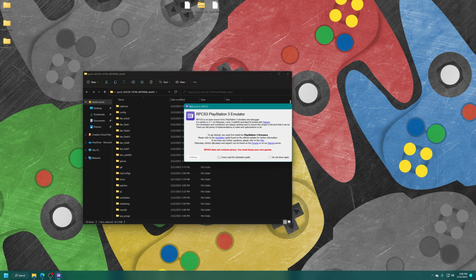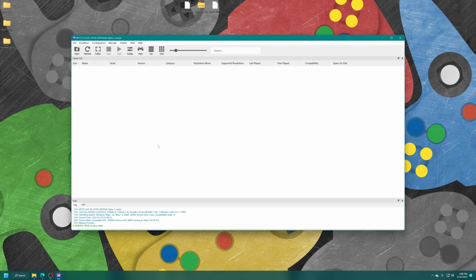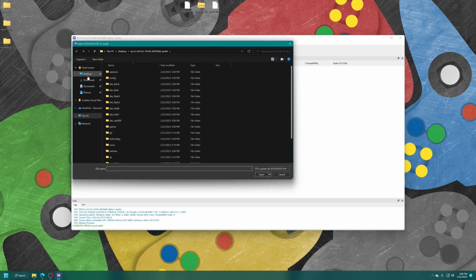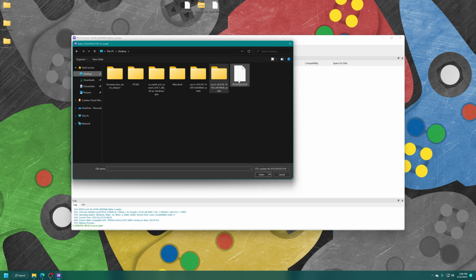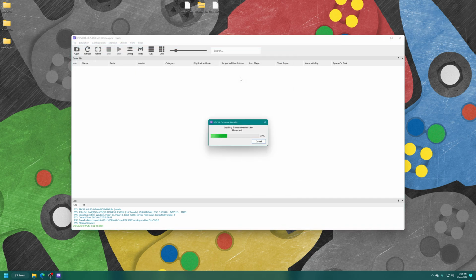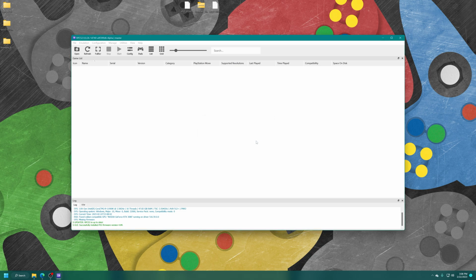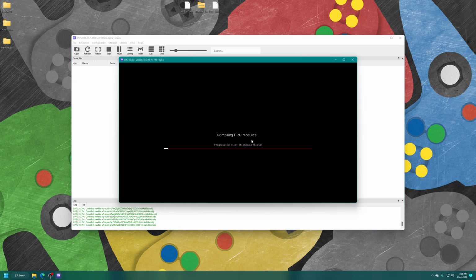From here, just checkmark I've read the quick start guide and do not show again, and then click continue. Now on the RPCS3 main menu, just click on file and install firmware. Then navigate to where you have that PS3 update file stored, and double check it. When you get the successfully installed PS3 firmware and LLE modules message, just click on OK, and it will compile the PPU modules for the firmware. Just let it do its thing and bear with it as it does so.